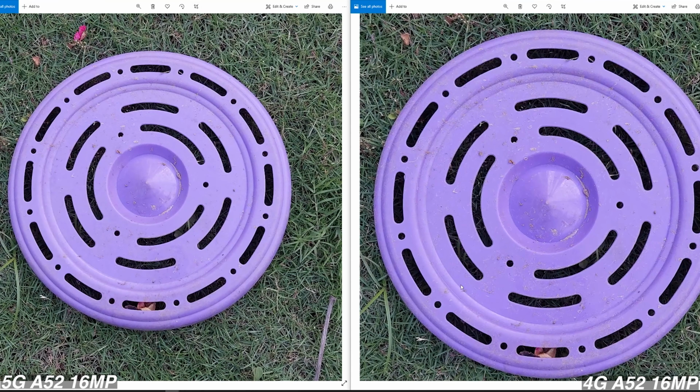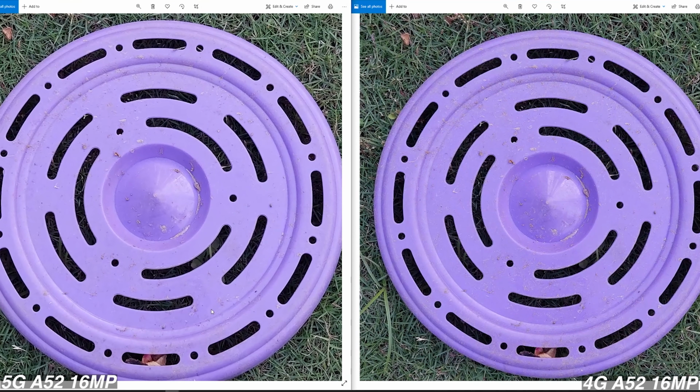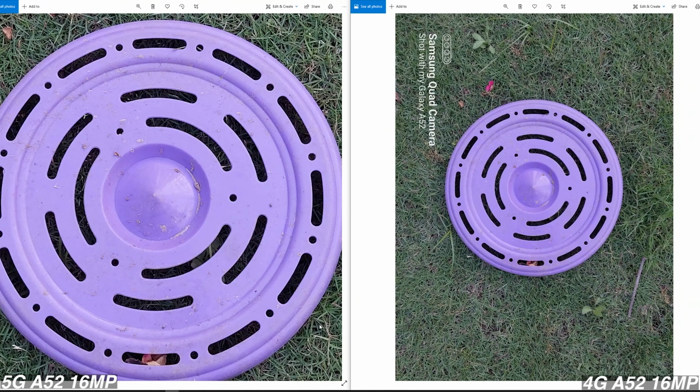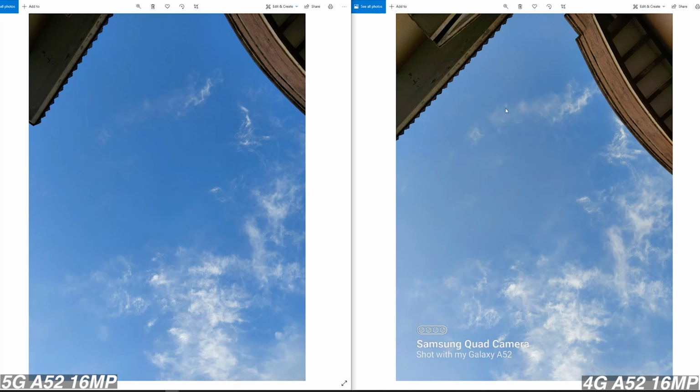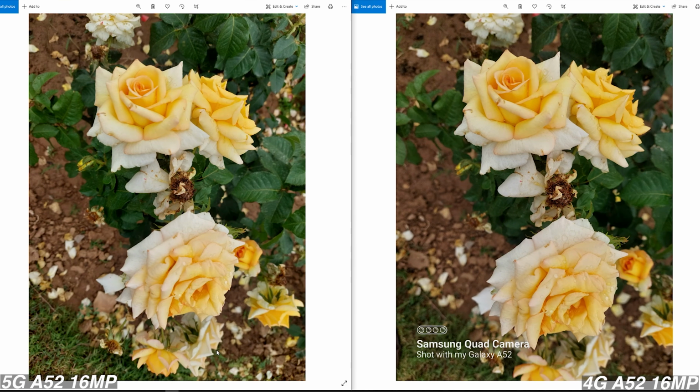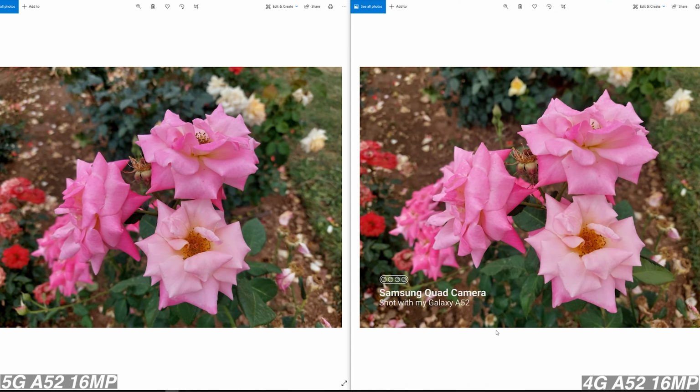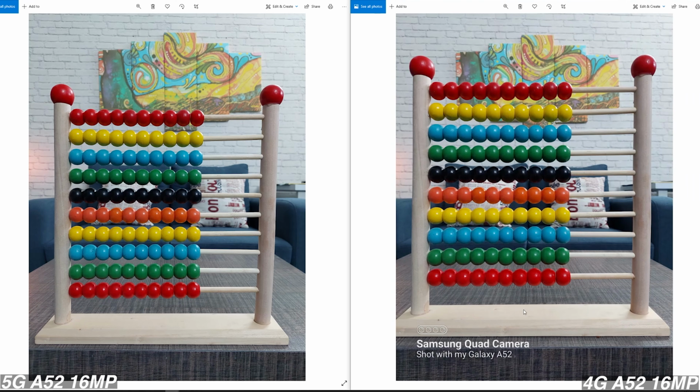In all these images, the edge detection is the same. The color tone is also the same. The 4G A52 does feel slightly warm at times, but then there are instances when the other phone does the same. And I ended up telling myself that these phones are producing the same images. The differences are very minimal and not very easy to notice.